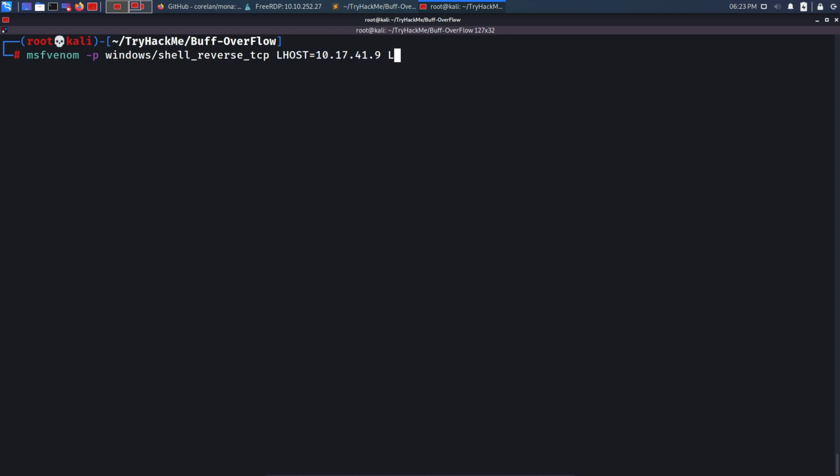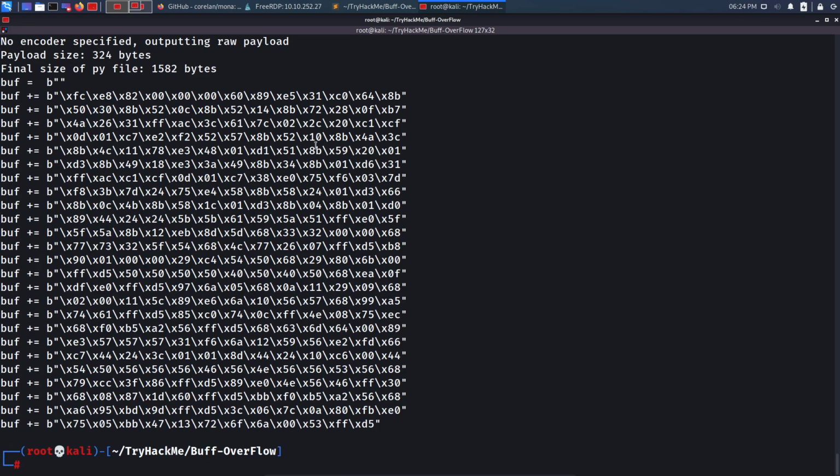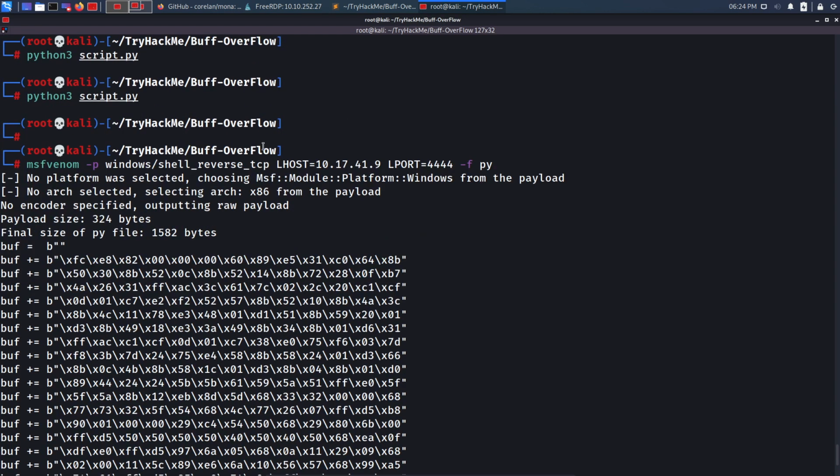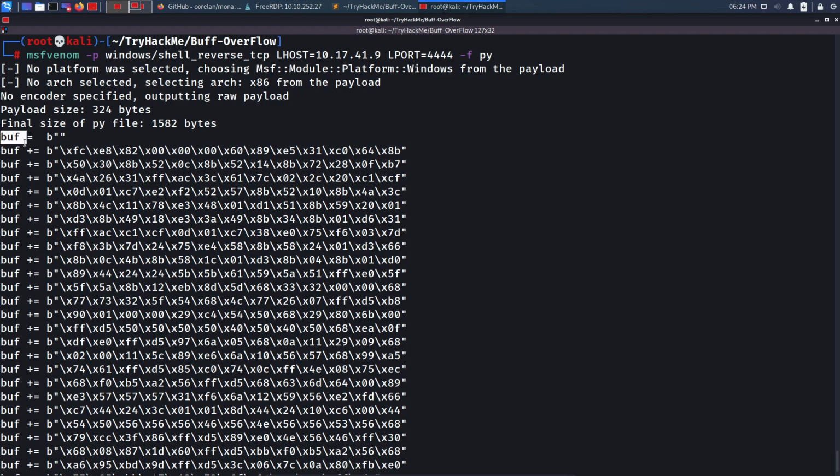My local port is, let's do 4444, and the format will be Python, and that's it, I think so. Let's hit enter and let's see. And right away you can see now I am having a shell code. It is giving me a buff variable and all of these are in bytes.